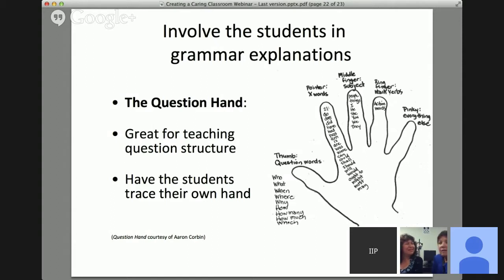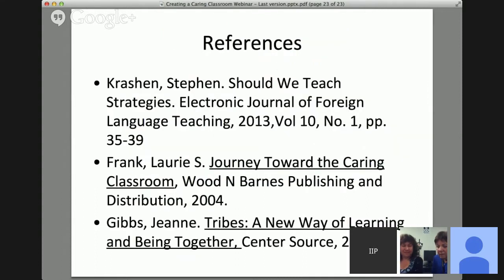I would just say, we do have some references for you on the last slide that you might want to look into. Stephen Krashen, this is an article I was talking to you about, on compelling teaching, and he talks about reading and listening, but I think there's also quite a bit in there about production, because in order to be able to speak, you do need to be able to listen, read and write. And then this is a book that Lourdes and I found very, very helpful, with lots of activities: Journey Toward the Caring Classroom. Very appealing for students.